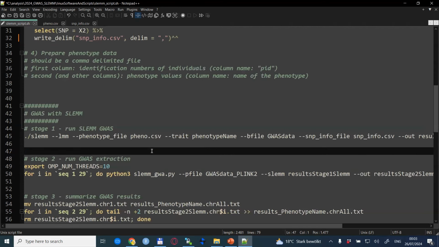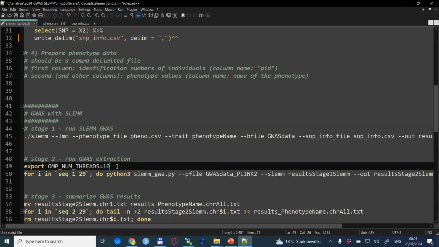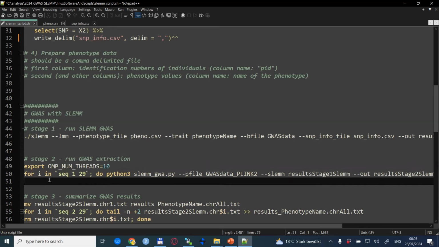After this one is done and you've finished without errors, you are ready for the next step, and that is using the Python script. Here there are a few things to note. First thing, just to get it out of the way, you can again use more threads or more cores. You can specify it with the export line, and then what you need to do is run this Python script. This Python script is written in Python 3.